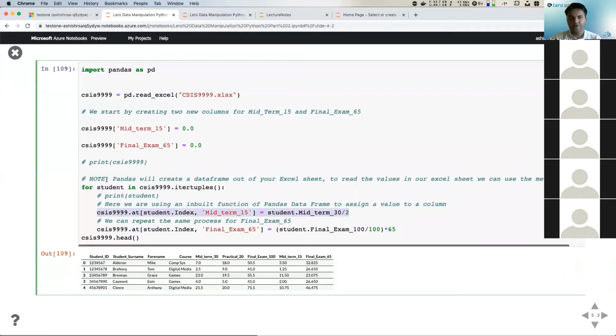So we have a for loop for every single student. We are going to read every single row as a tuple. Once we started reading that particular row, for each student, we are going to get the midterm score out of 30 divided by 2. So this should give us a new integer or float value that we are going to assign to our CSIS data frame at the index location for this particular row.